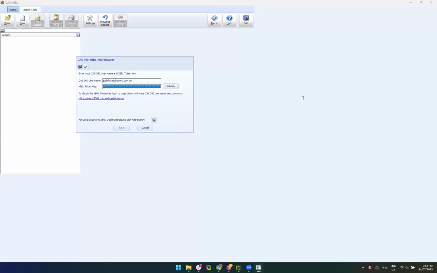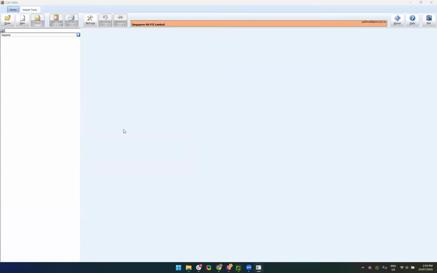Simply remove, paste, and validate. You can see that it will prompt me with XBRL financial statement for companies in the CAS 360 firm. My firm name is Gen Training Singapore. That's my company name. I can simply confirm that this is me and click save. You can see right over here, it shows the company you're working on, and the username as well. So just close that.